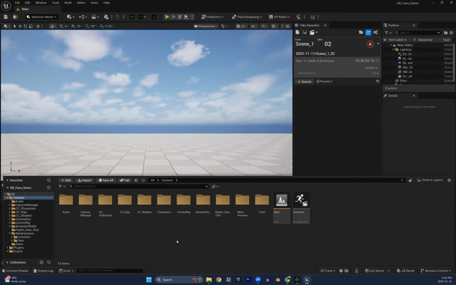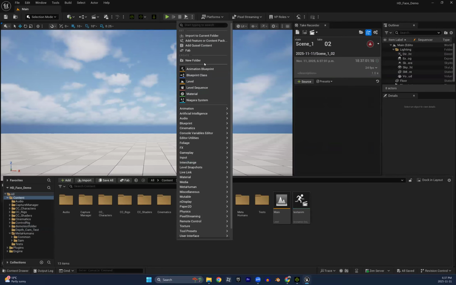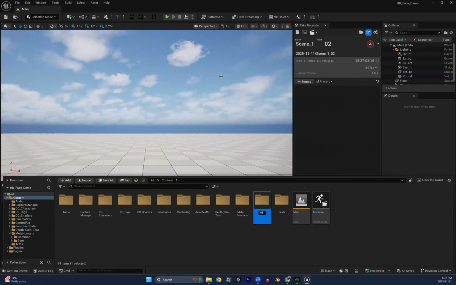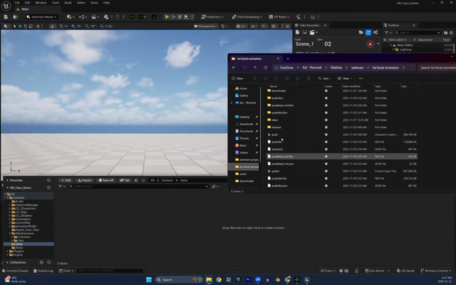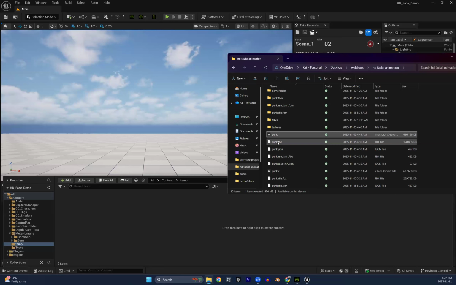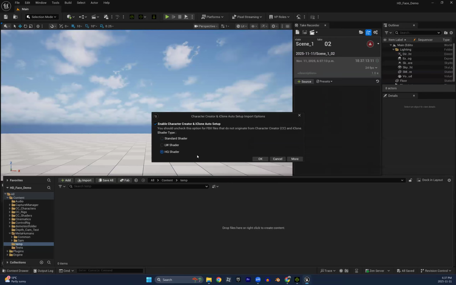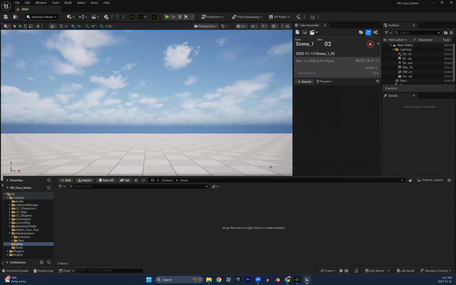I'll make a temp folder. I'm not going to actually import it anyway, but I just like to keep things organized. And when you bring in punk.fbx, you want to make sure you have high quality shader selected. Just a few quick options to go through before we get to the actual animation part, and then we can spend the next 20 minutes or so doing some fun animation.